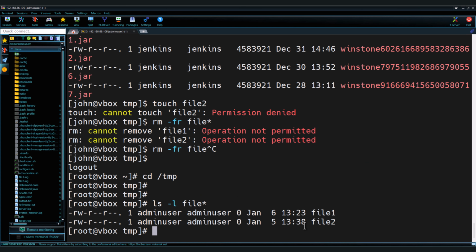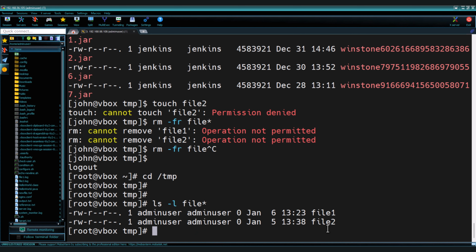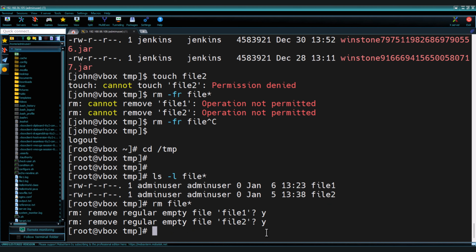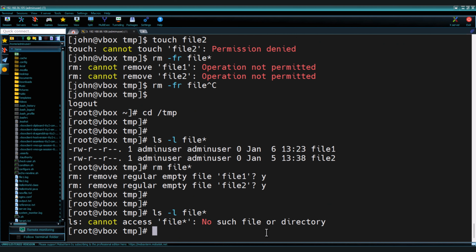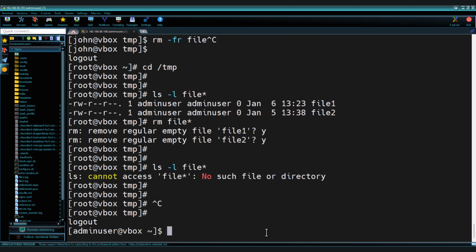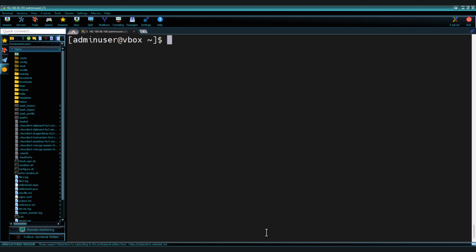Okay, got it. Here file2 is already created by an admin user. That's why we are not able to create it. Let me delete both the files.